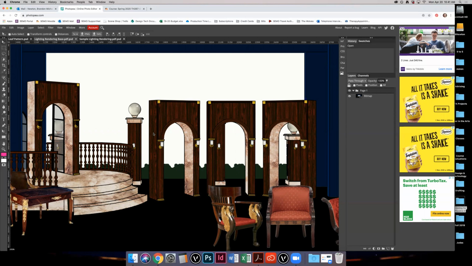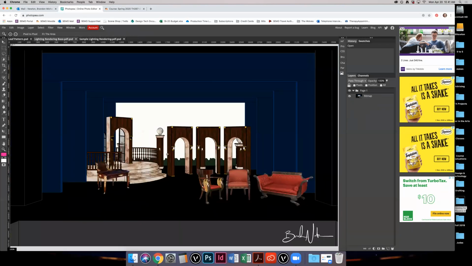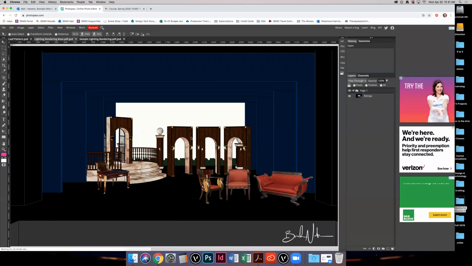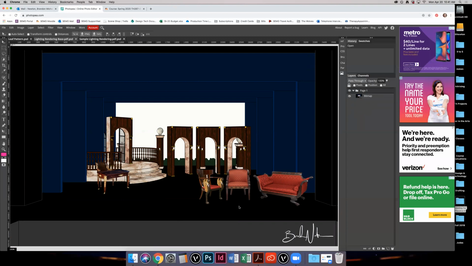You need to add shadows where necessary and add highlights where necessary. Okay. So what that means is if I have a beam of light shining on my figure or on a piece of furniture, then we are going to see the shadow of that object.